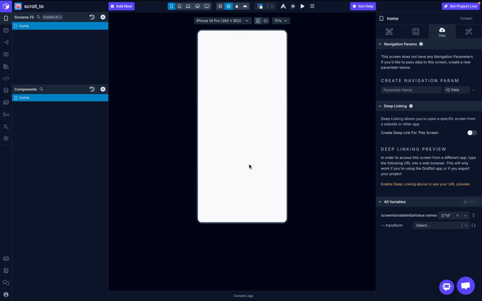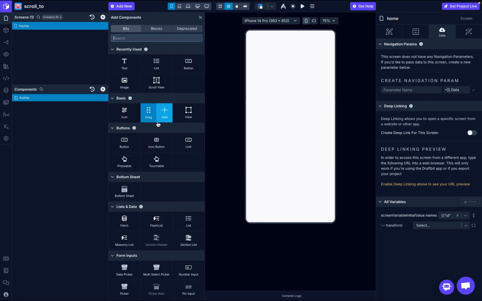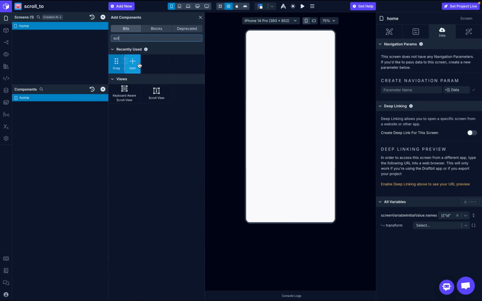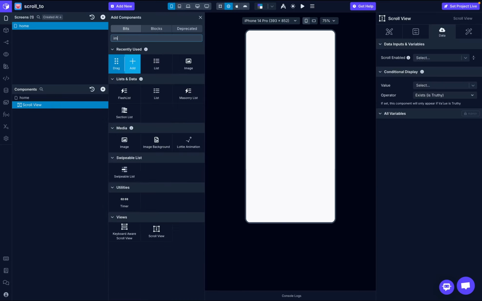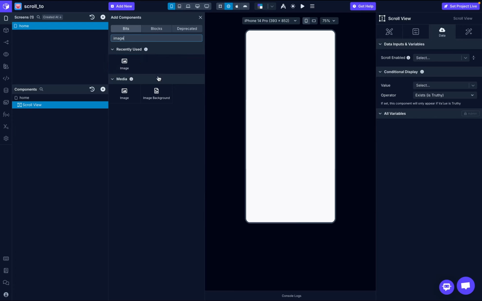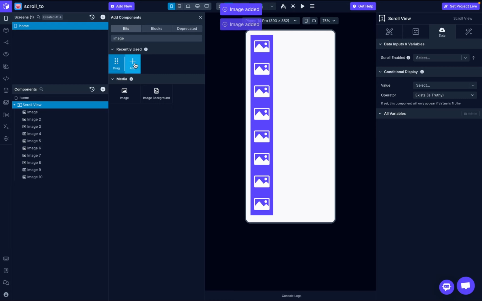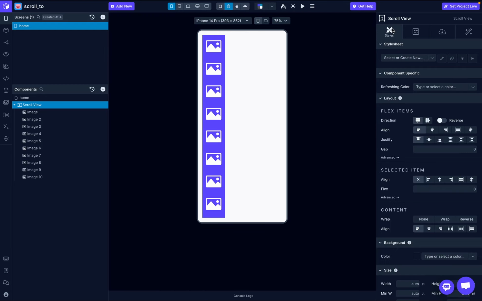In order to show you how this works, we have to add this scroll to action inside a scroll view. So right now I have a basic application. I'm going to click add, then I'm going to search for scroll view. And inside the scroll view, I'm going to add some images. We have 10 images, and I'm going to go to styles.